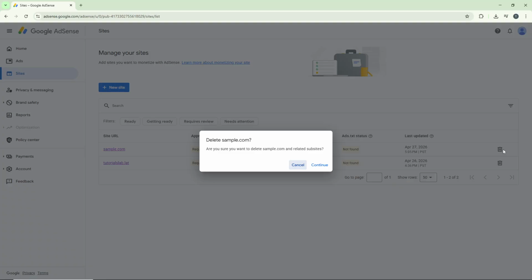After clicking the trash can icon, a confirmation message will pop up on your screen. Google does this to make sure you're certain about removing the site, as this action can affect your ad placements and revenue streams. Review the message to ensure you're deleting the correct website. Then click Continue to confirm your decision.